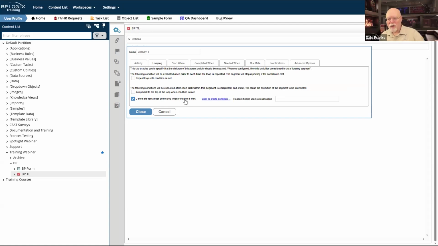So I can put my entire approval loop inside a looping segment, parent activity. I can create them all as child activities. And if somebody ever says deny, I can cancel out of the loop. I don't have to go to every activity and put in a needed-when condition like, if the previous activity result is not deny, then do the. I don't have to mess with any of that. My life becomes so much easier if I use loops for approvals.